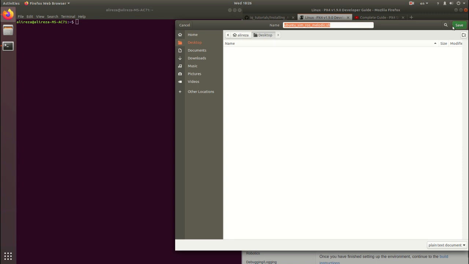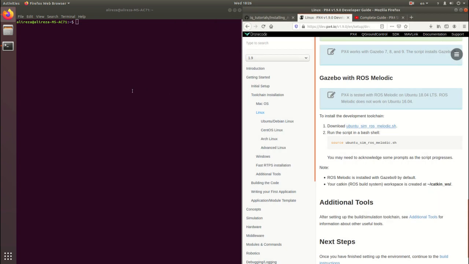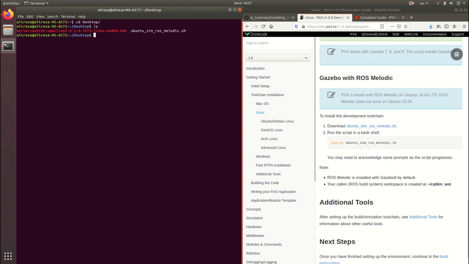This package, this shell file will do everything for you. It will install almost everything that you need. So just cd to the desktop, find that file, and call that file using the source command.